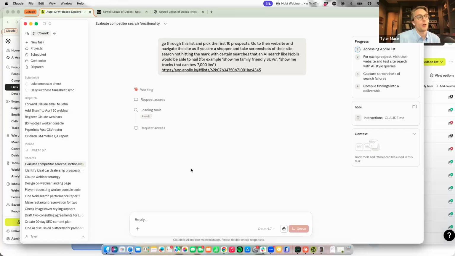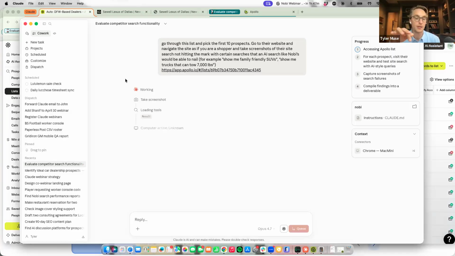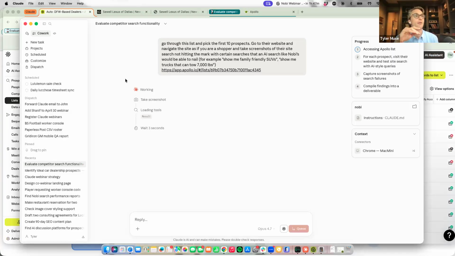So Claude is wanting access to Chrome. I'm allowing access. This is what's going to allow it to then go into Apollo, which you see it's doing now. Go into that list, open up an individual prospect in that list. Then it's going to be able to see, okay, where does that person work? It's going to click the website of that dealership. And then it's going to go to that dealer site, and it's going to start typing in queries. So you'll see it kind of take over my computer here.